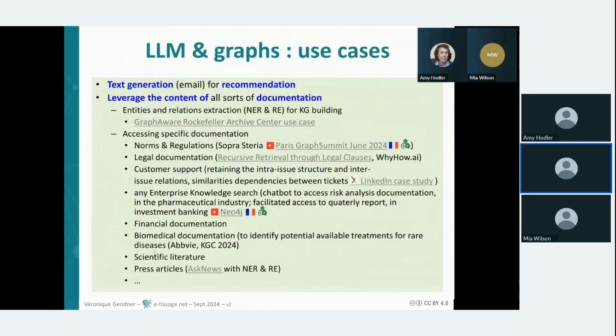Let me say a few words about use cases I've seen. I've packed them into two main domains. The first is text generation for recommendation, like email generation, for example. If you put some product in your cart and didn't buy it, then they can send you an email and recommend other products.